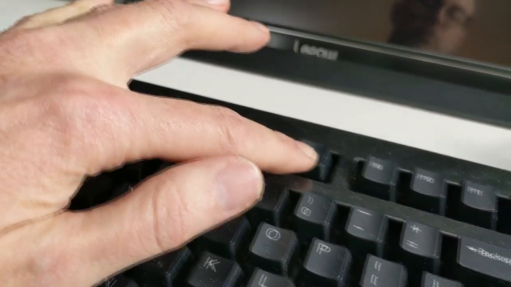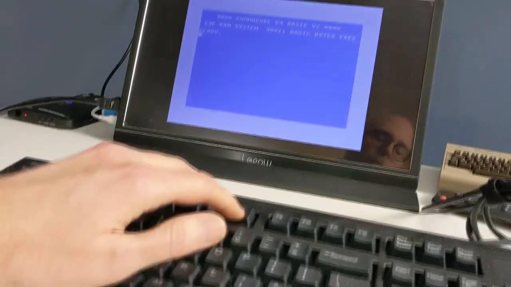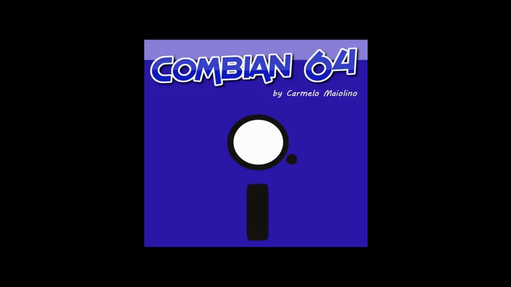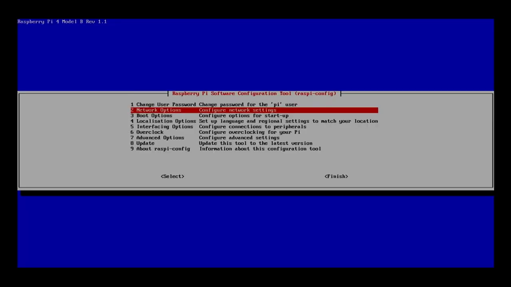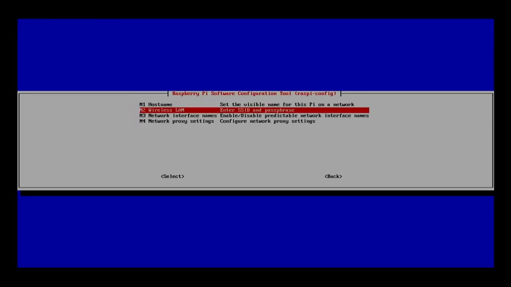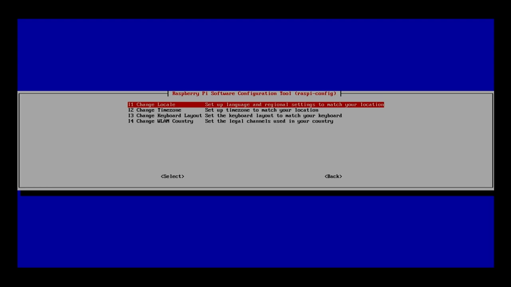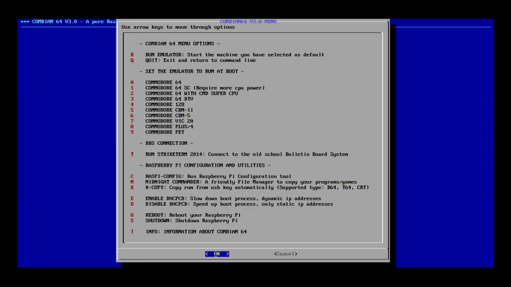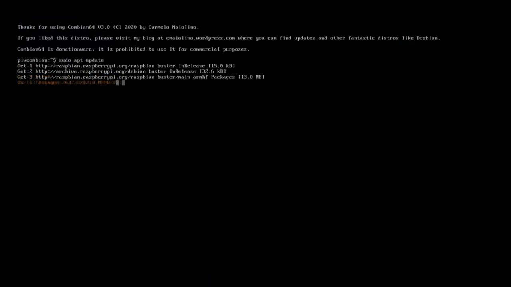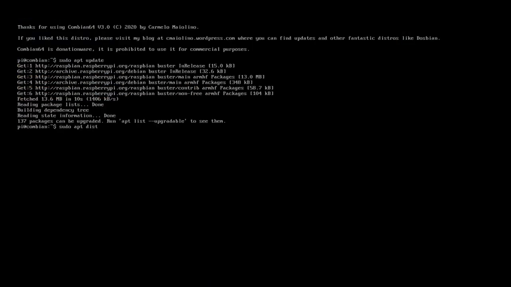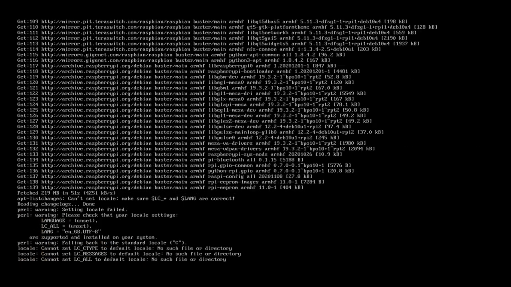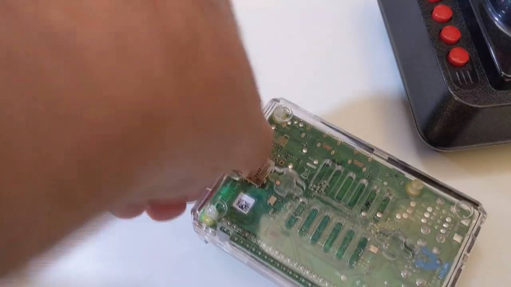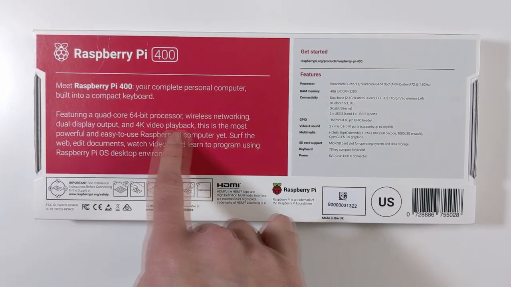Now, the first thing you're going to want to do is go into the Combian menu, bounce out, go to the Raspberry Pi configuration utility, and get connected via Wi-Fi. We're going to need to do that in order to update our version of the Combian 64 distribution on the Pi 4, so it will run on the Pi 400. More information on that process will be in the companion blog post. But once that's done, you have an SD card from the Raspberry Pi 4 that you can now insert into the Raspberry Pi 400. Speaking of the Raspberry Pi 400, how about we do a little open the box time?